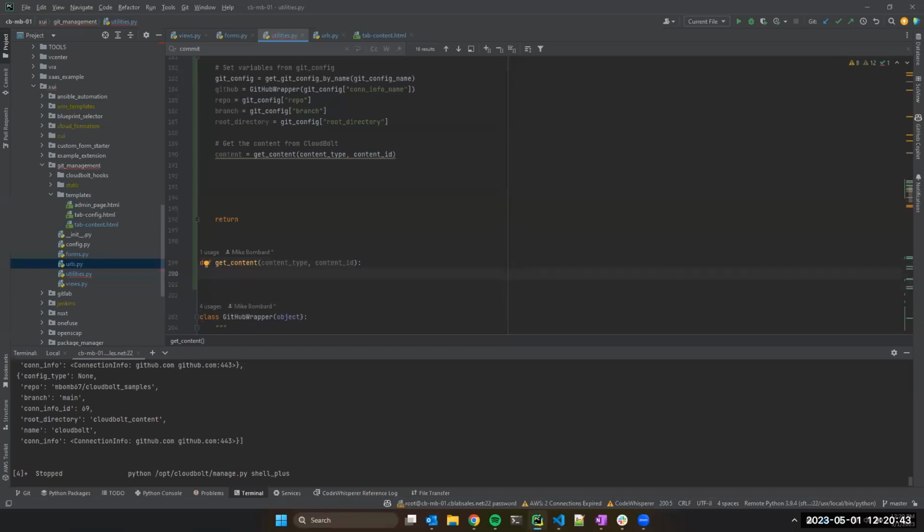So get content, we need to get the content from CloudBolt. Then we need to export the content in a supported format to a temp directory. I don't know what directory that's going to be yet.